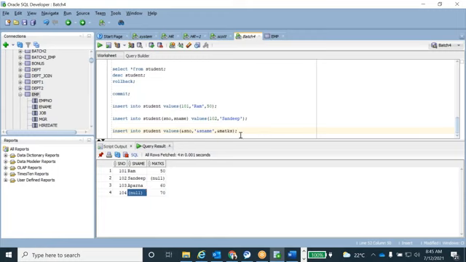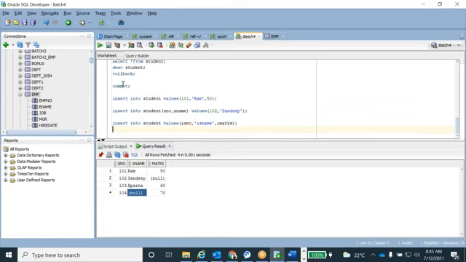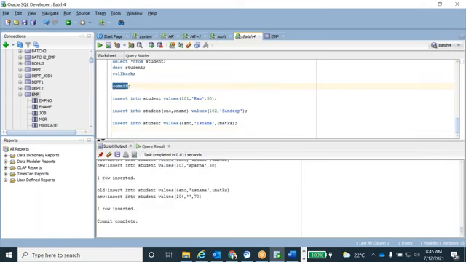So this is the way. I'm just going to commit. Commit means it will store these records, whatever records I inserted, permanently. This is the one-way method.